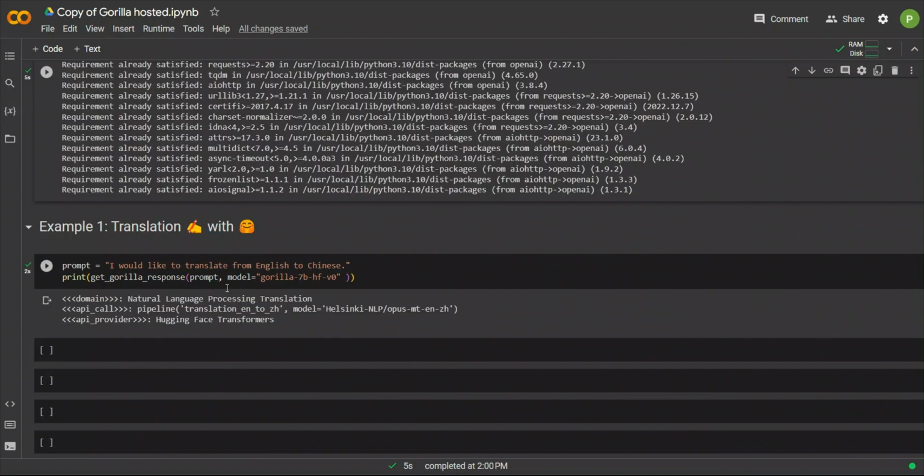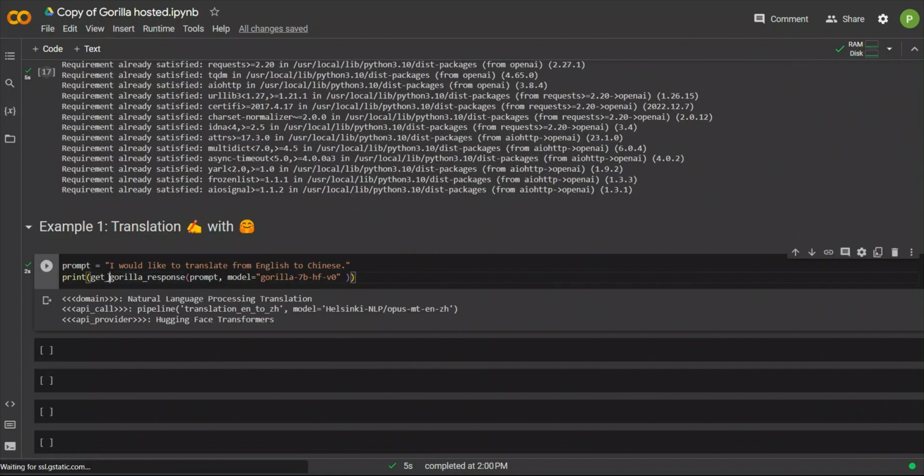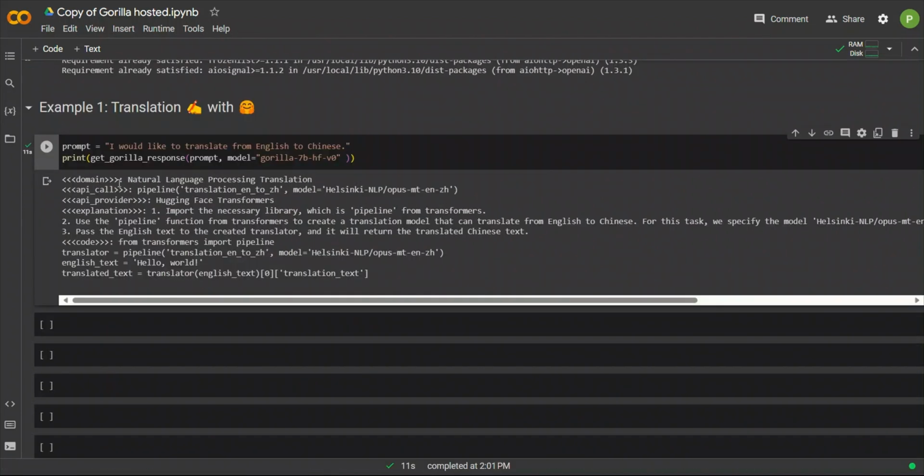Okay, so next we will look at how to use this. You simply need to call this function called getGorillaResponse, provide the prompt, and then the model that you want to use. For this specific example, they're using the Hugging Face model, and the prompt is, I would like to translate from English to Chinese. So let's run this. Here's what it came up with. First, it's showing you the API call. You are going to be using the transformers package and then pipeline from transformers. And then there are some explanations.